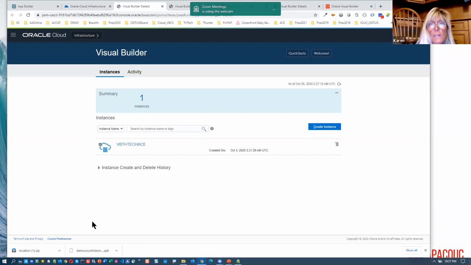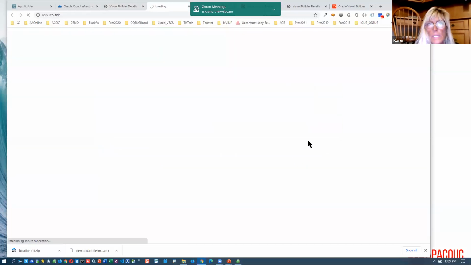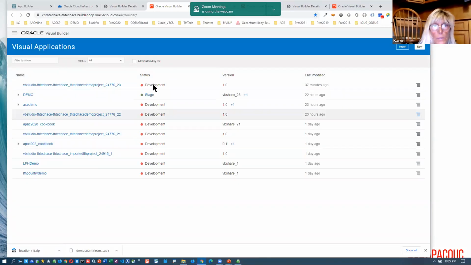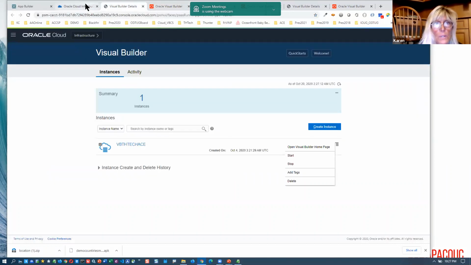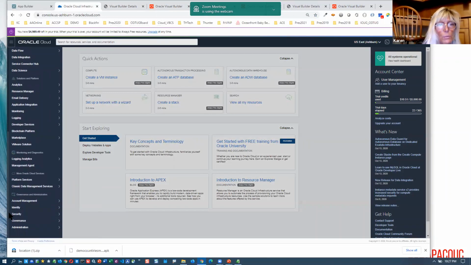Well, you come in here and then you have to create an instance, which I have done. Then I have to open that instance and get to my Visual Builder homepage. Now I can start building things. These are my visual applications that I have. But remember, I told you that the preferred way of going into Visual Builder is now through Visual Builder Studio. So I'm going to show you things through Visual Builder Studio.